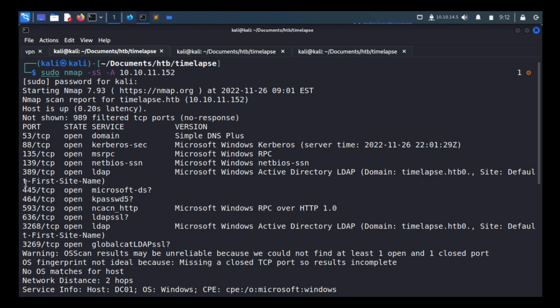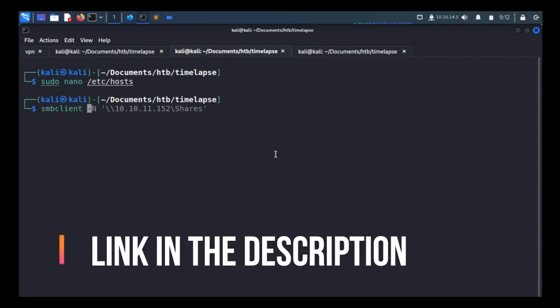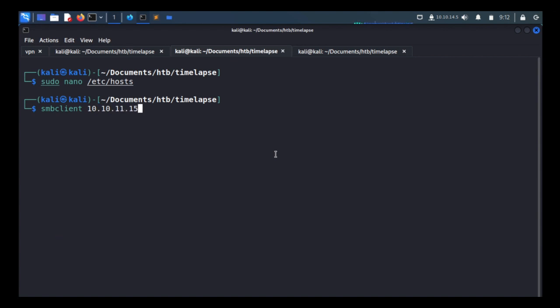Next, we'll go with the easy one, port 445. It's an SMB share port. Is there any open share available on port 445? For this we're going to use smbclient with the IP address 10.10.11.152. To look for the shares, we're going to use the -L switch. It will give you the password prompt. We don't have a password, unauthenticated.